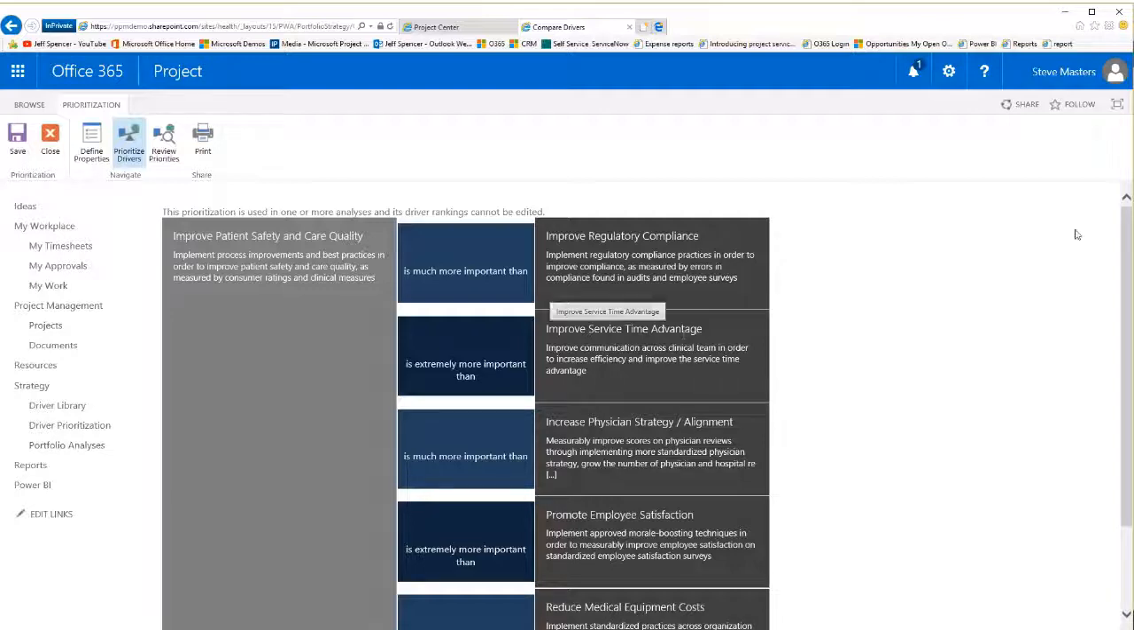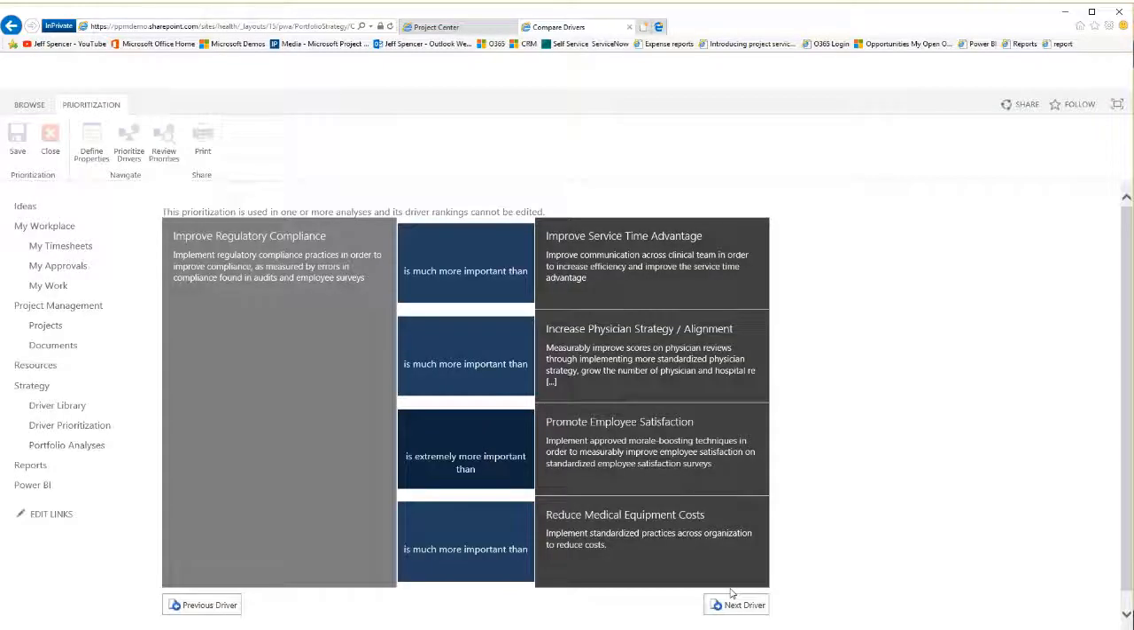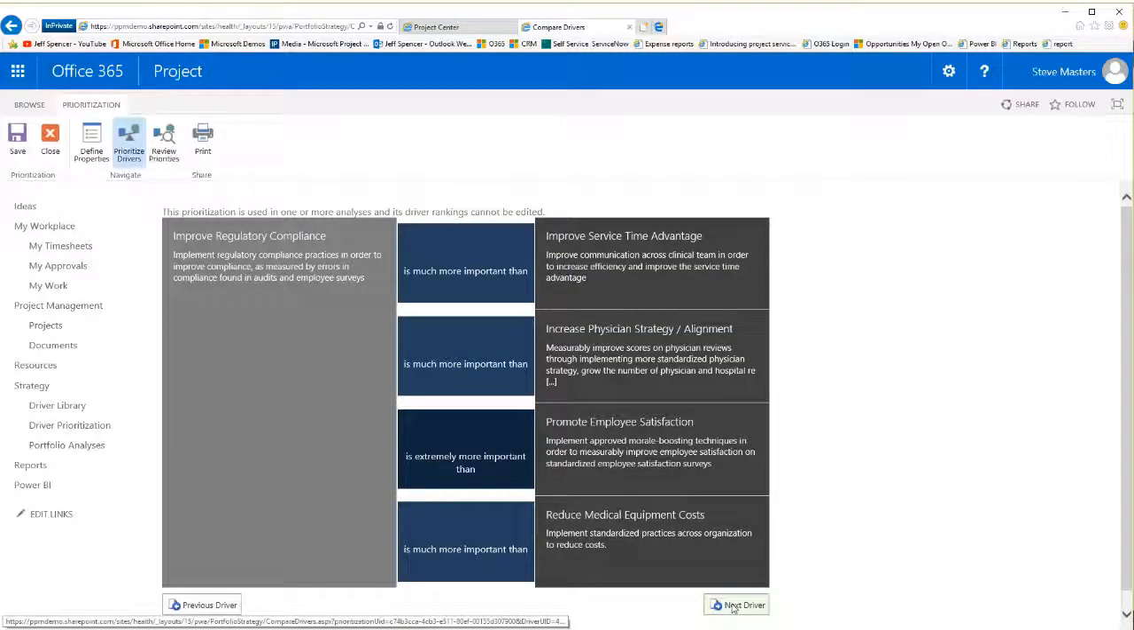So you walk through this prioritization exercise, and a mathematical formula will then calculate what's our most important driver to our least important driver. That way, later on, when the project managers are aligning the drivers to the project, it's going to be easier to come up with a mathematical score of what our most important projects are.